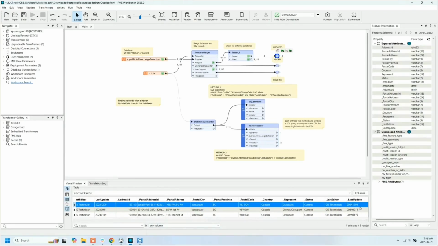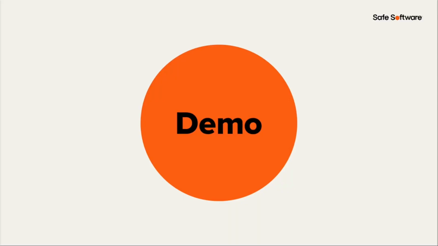So we can see here that there were 3 features that were updated, and it shows all the information there, such as the address, when it was updated, who updated it, and what the status of the feature is. And yeah, so that is our first option there.